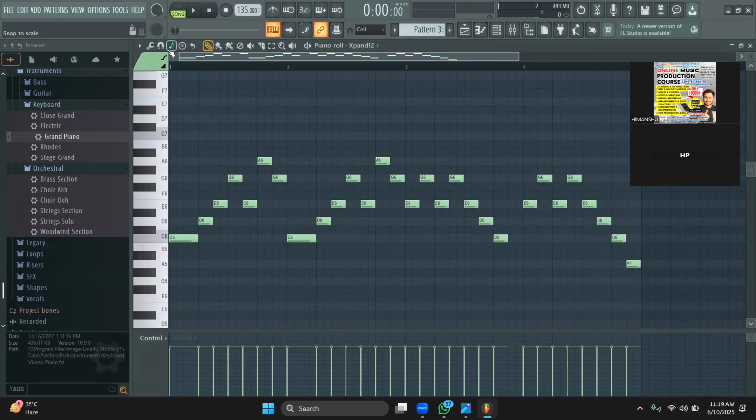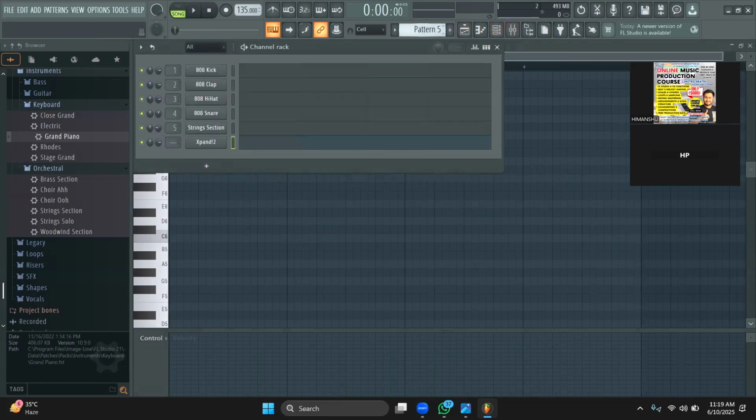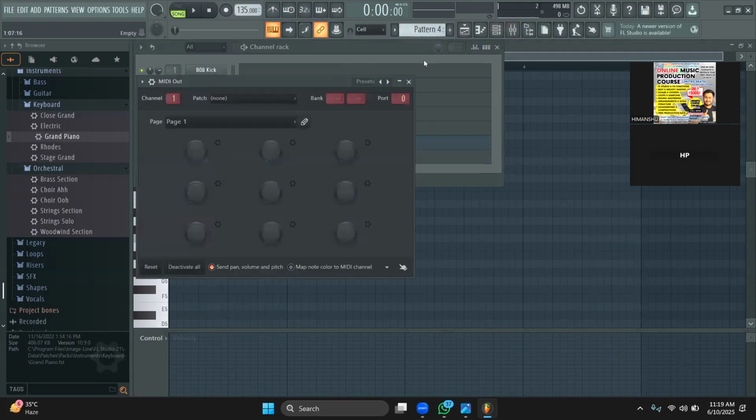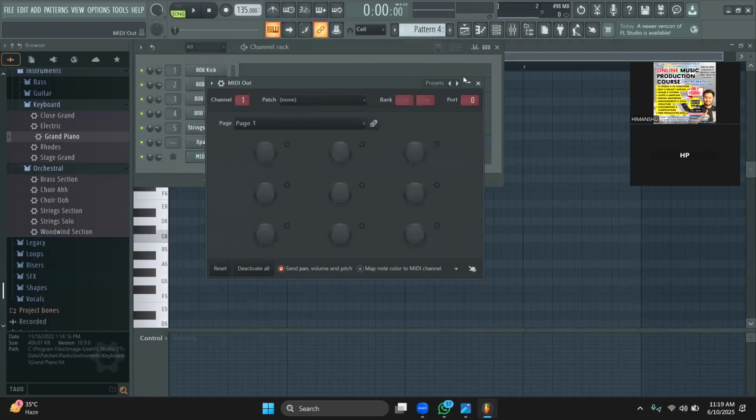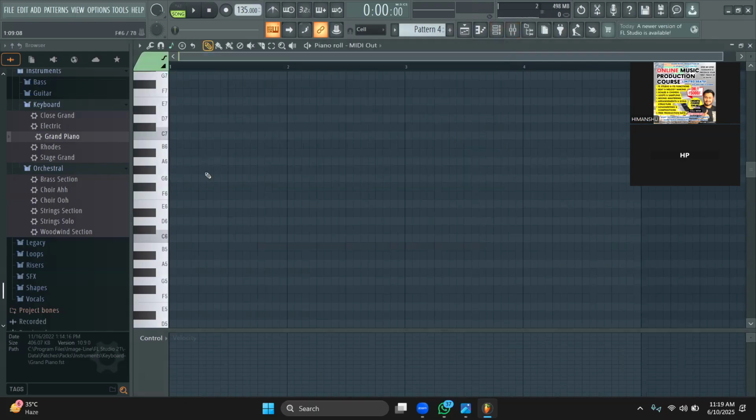We call it snap to scale. Another option to make melodies is making ghost notes. We will take a MIDI out track here. So this is the MIDI out thing. It's nothing, it's just a simple sampler.